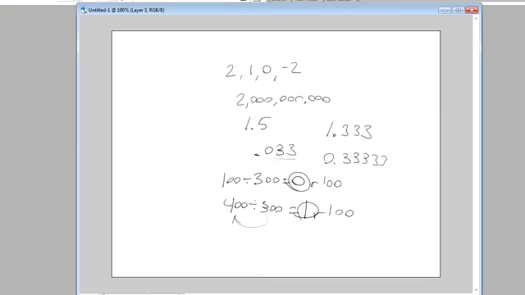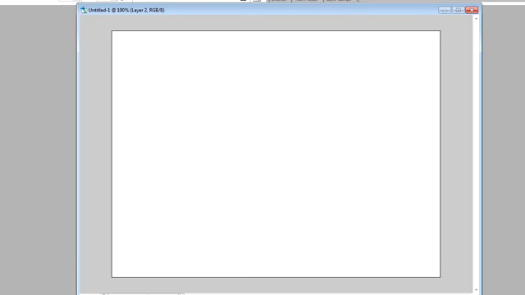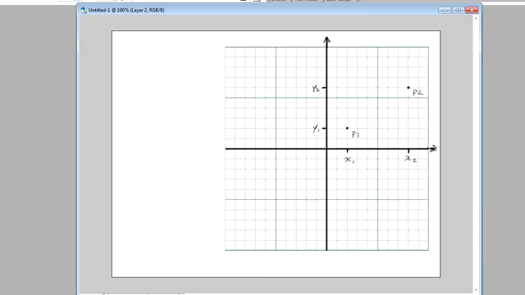Let me just get my thing up here. I don't like this layer. What about this layer? That's no good either. Let's make a new layer. There we go. So let's say we're going to draw a line here. And here's our P1. And here's our P2.